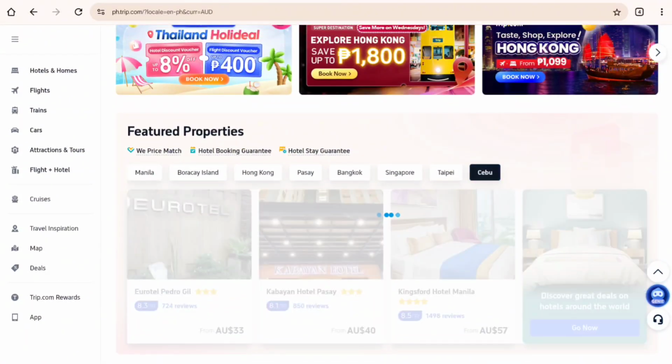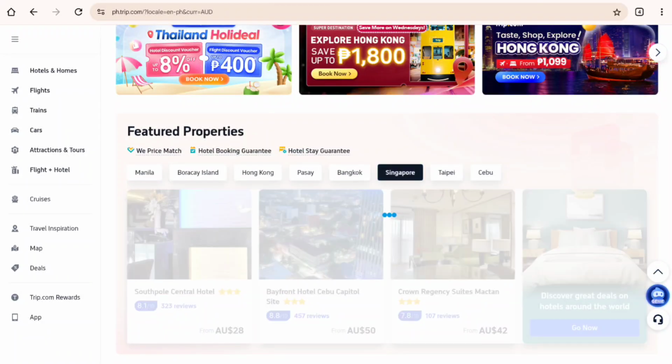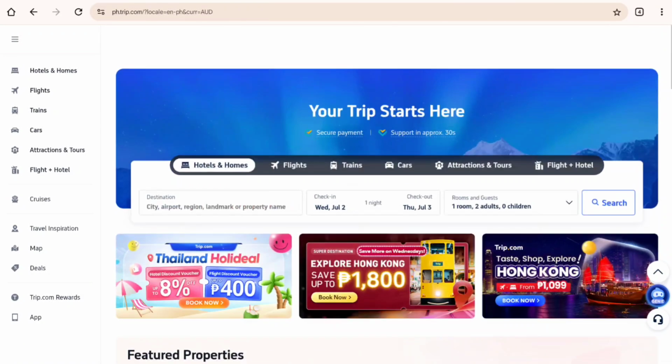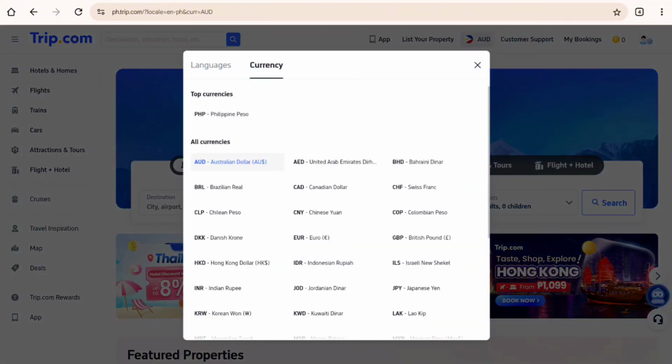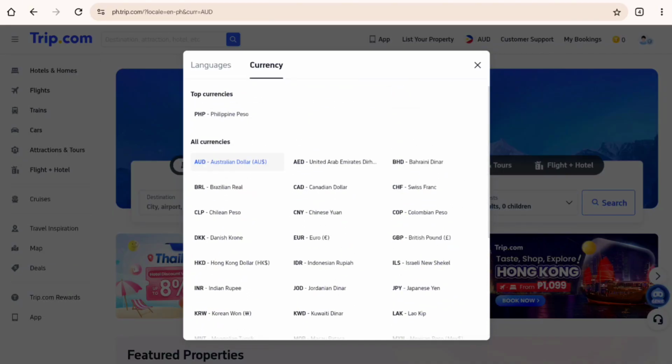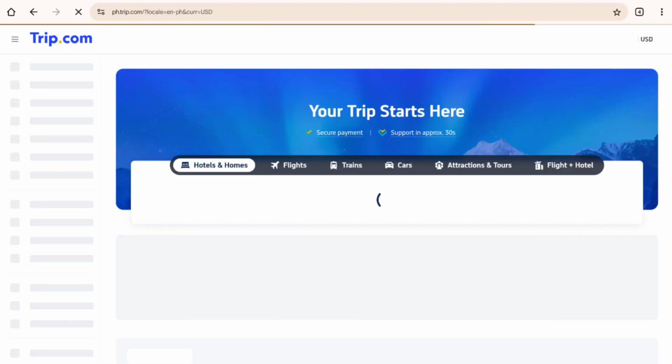You can also change the language of the website if you prefer to. It's also on the same pop-up settings. Click on that again, and then you can go ahead and change the language for this page along with the currency of your preference. And that is how you can basically set currency on Trip.com.